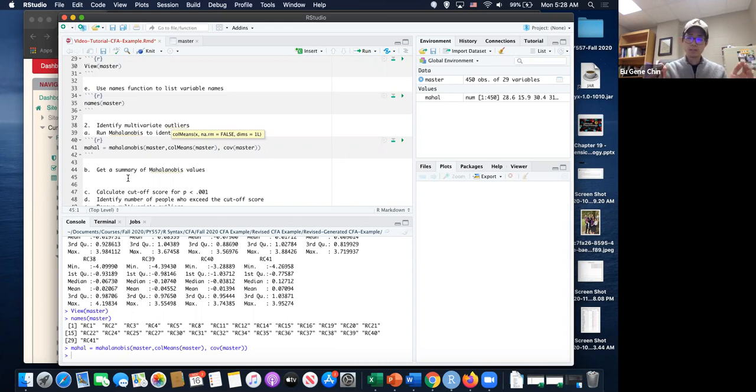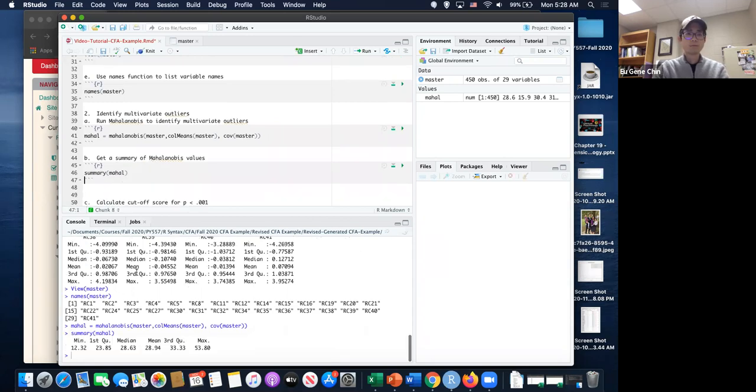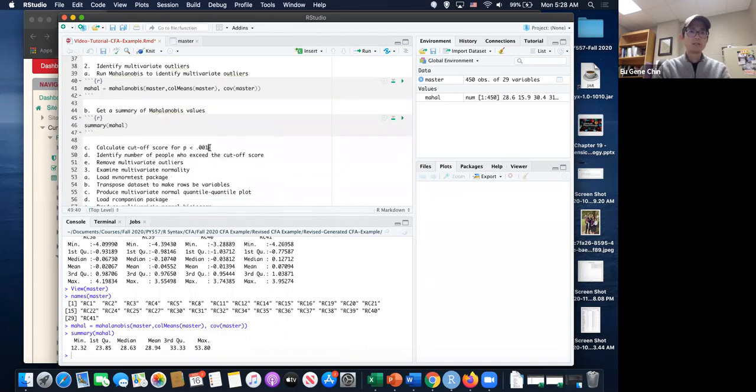If someone is statistically significantly different from everyone else in terms of p less than 0.001, then the usual convention is to exclude them because we suspect that they may not be a part of the population in the very first place. So let's get a summary. Look at its values. So the Mahalanobis values range from 12.3 to 53.80. Let's calculate the cutoff score.